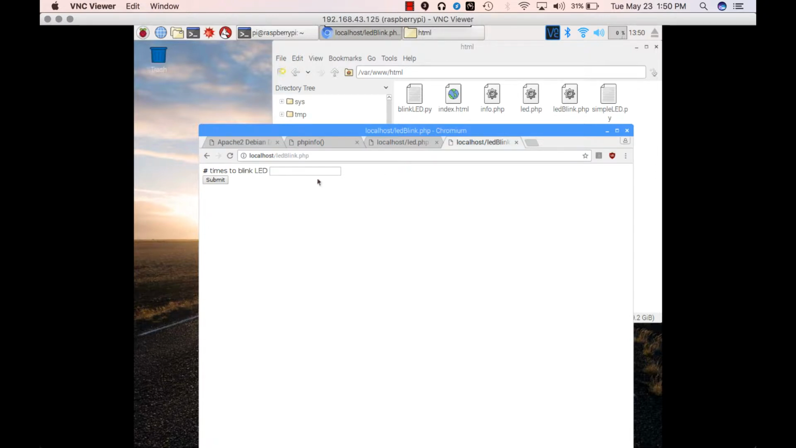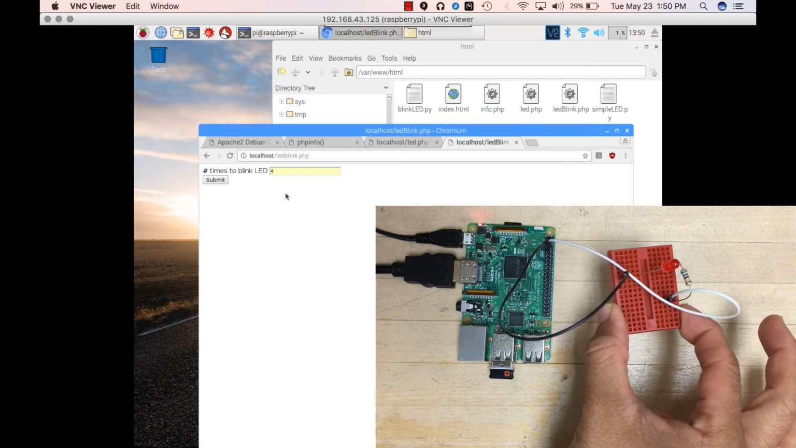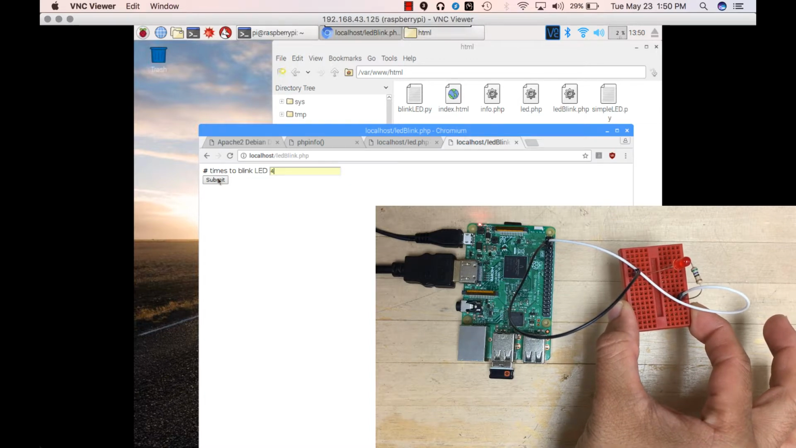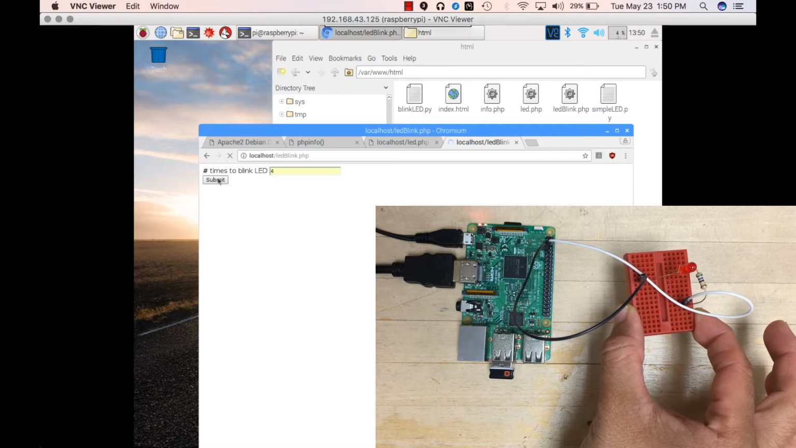And let's go ahead and enter the number of times we want our LED to blink. I'm going to enter 4 here. And let's take a look. When I hit submit, 1, 2, 3, 4. Pretty cool.